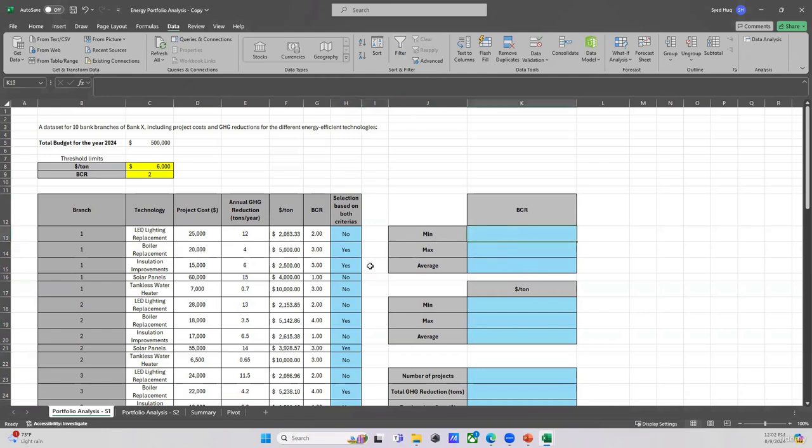So here we want to see what is the minimum benefit cost ratio out of the projects which only passed. So the condition here is that if the projects pass both of the criteria, only then we want to find the minimum benefit cost ratio. For the ones which are no, we just ignore it. So let's do that.